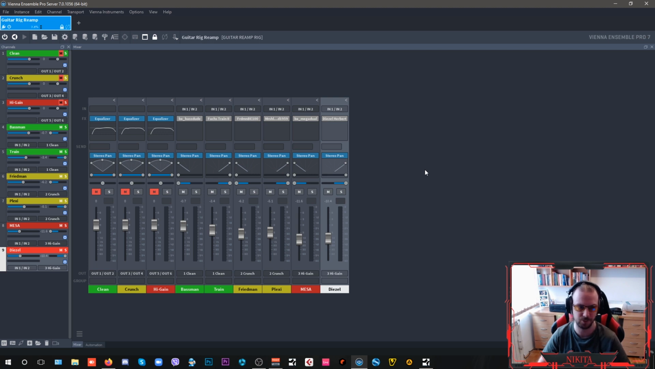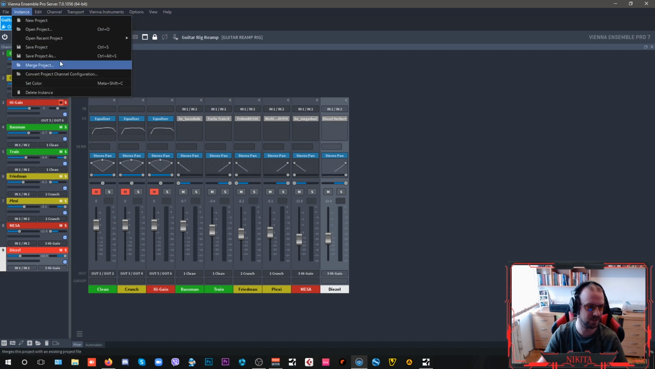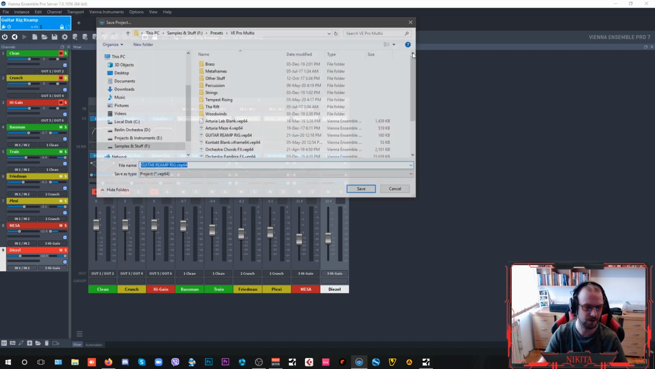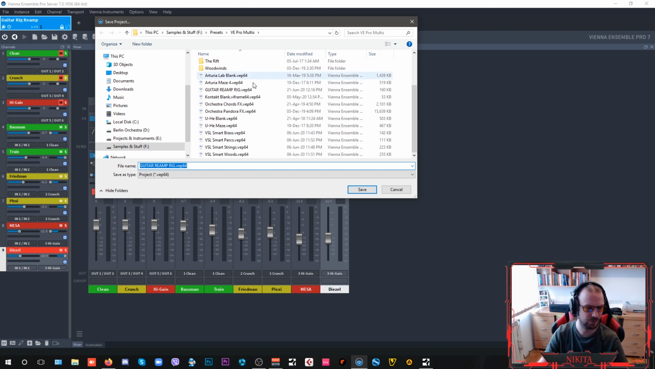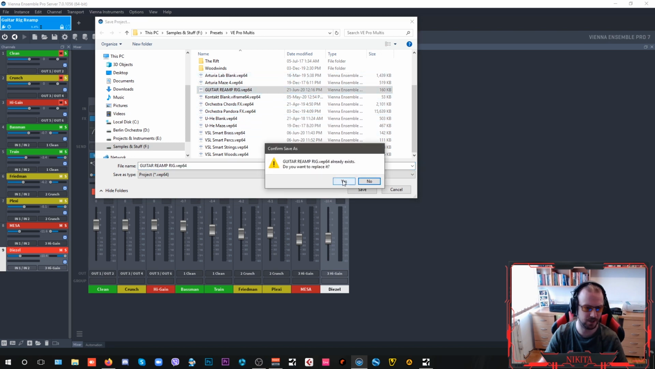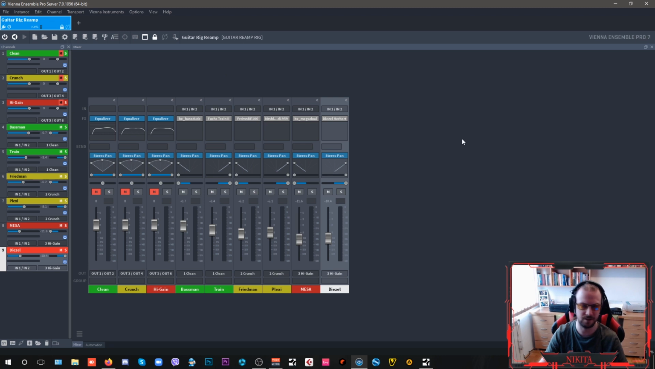I've been using VE Pro for 6 or 7 years. It has saved me countless times, and it has completely boosted my workflow and my production in a way that I always work faster, and I don't have to think about loading up different stuff on and on. It's always just saved as a preset. You go to your instant save project as, here it is, and I just re-record my guitar reamp rig here. It saves it, and there you go.